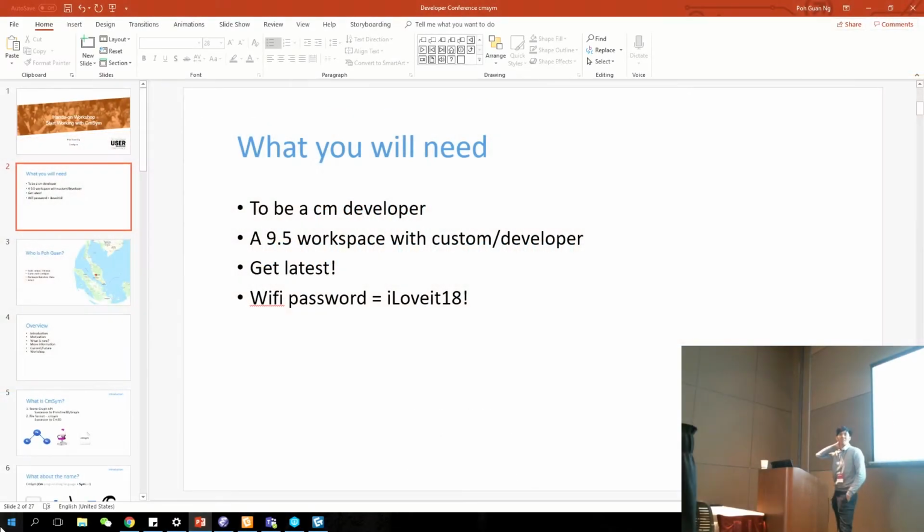Heads up, this is a programming session, hands-on, so you need to be a CM developer. If you're not, you're still welcome to join, because the first part of this training would be like a theory, so then you understand what CmSYM is all about, at least.